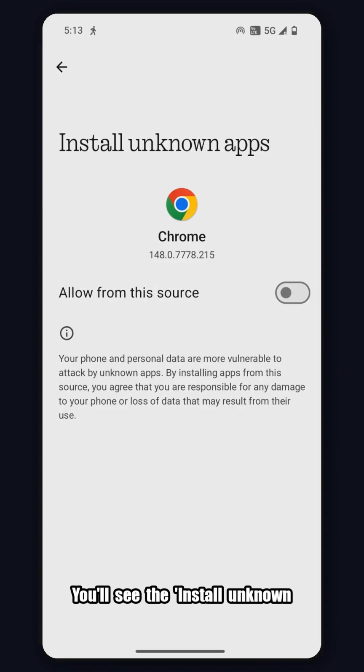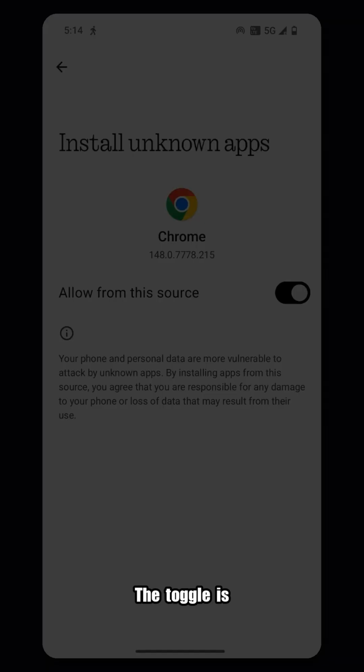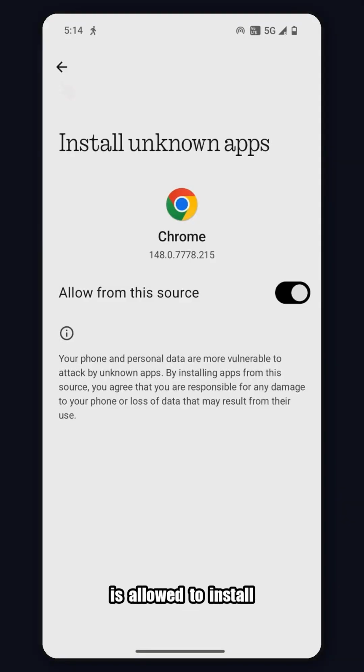You'll see the Install Unknown Apps settings page for Chrome. The Allow from this source toggle is currently off. Tap it to allow Chrome to install apps on your device. The toggle is now on. Chrome is allowed to install apps from this source. Press the back arrow to return to the Downloads page.